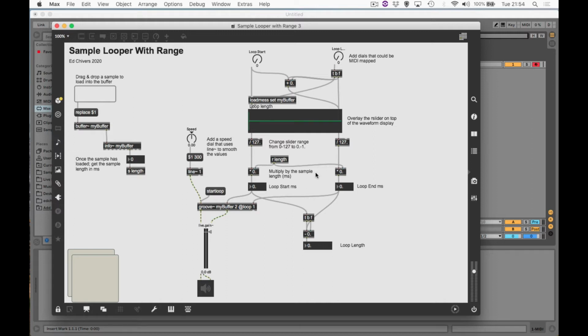Okay, for this tutorial I want to show you how to convert a Max patch into a Max for Live device. This is our sample looper with range. It was a previous tutorial we were working through, and we added a few interface elements. We're using these live dials, so the next logical progression for it would be to turn it into a Max for Live device. It's super easy.